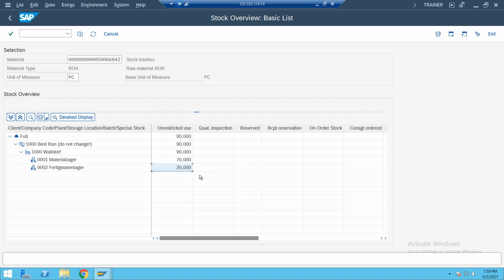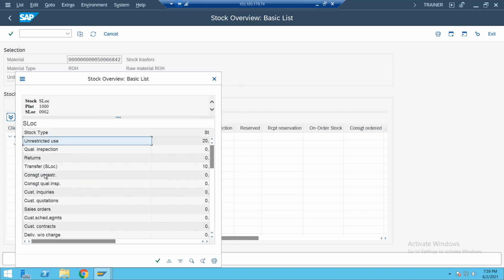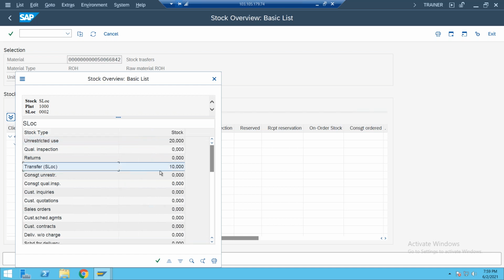So where exactly are these 10 pieces? You can observe by clicking on this store location. If you go to detail display, these 10 pieces are in the transfer location here. So these 10 pieces are arriving to the receiving store here. You can observe the transfer location, these 10 pieces, which is the transit stock here.